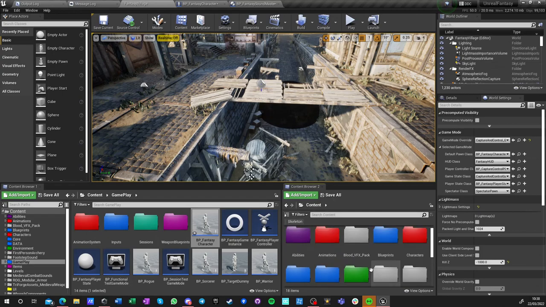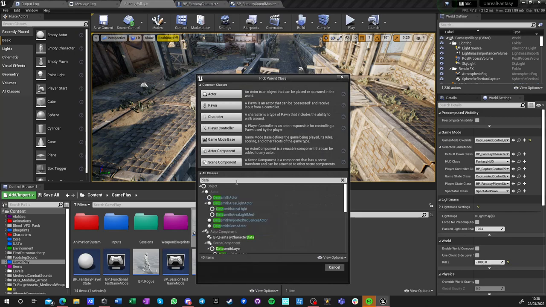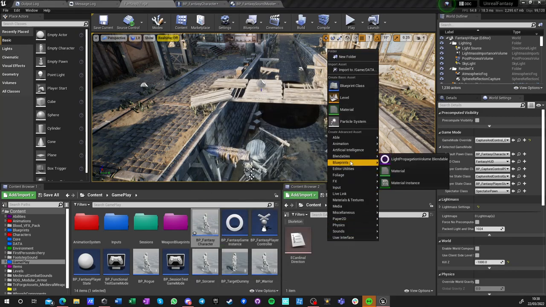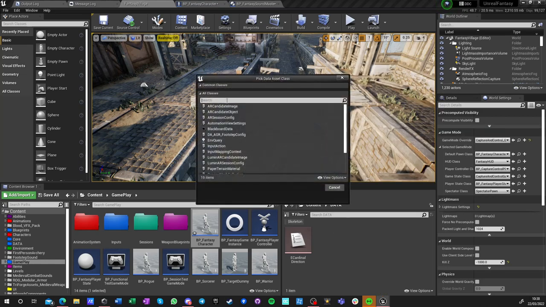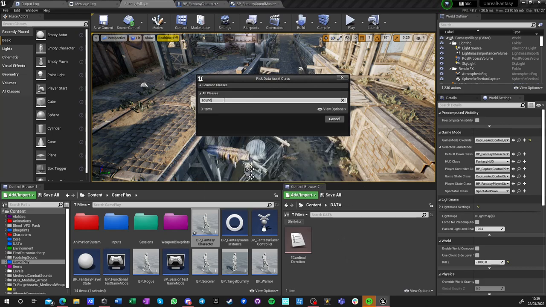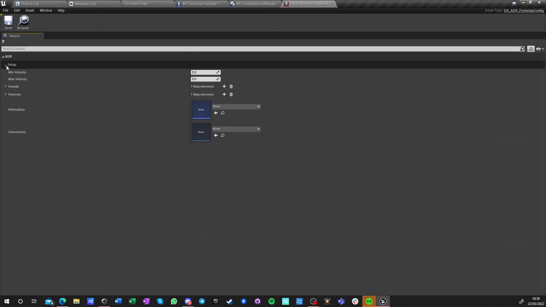So we're going to go to our data folder. I'm going to make one here. Data asset is under miscellaneous. Okay, data asset, and the type of this data asset is AGR sound config. Select, call it data asset underscore character footsteps. We could make a different config, for example, for a horse, or for a heavy armor guy, but this is going to be the default one.